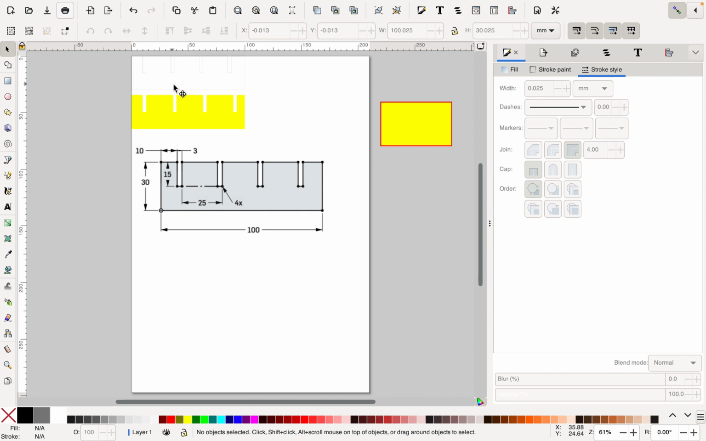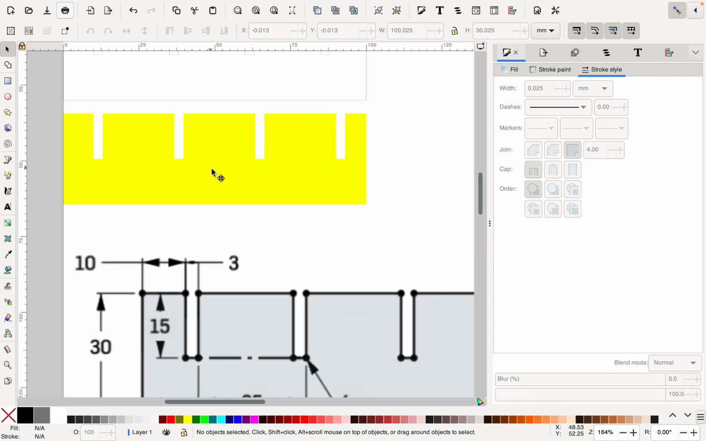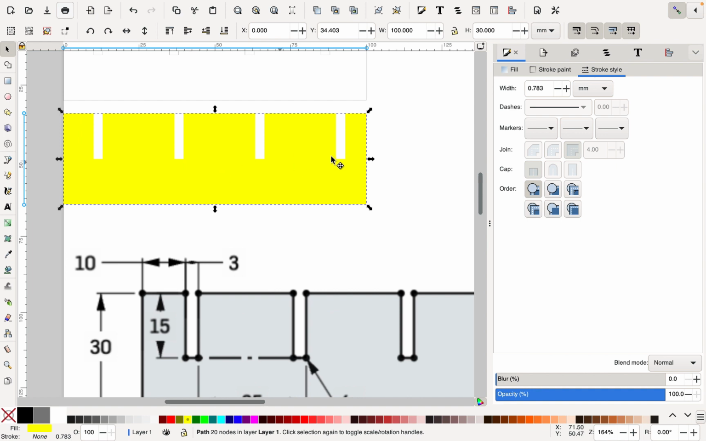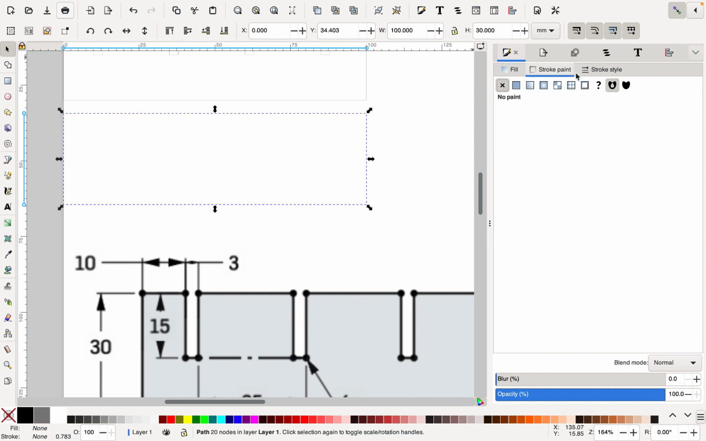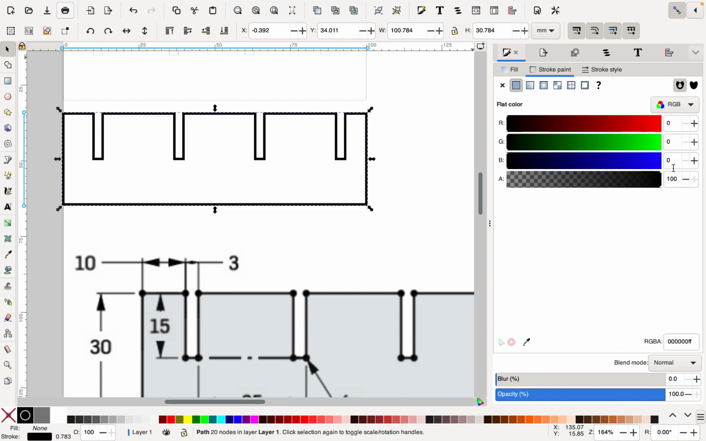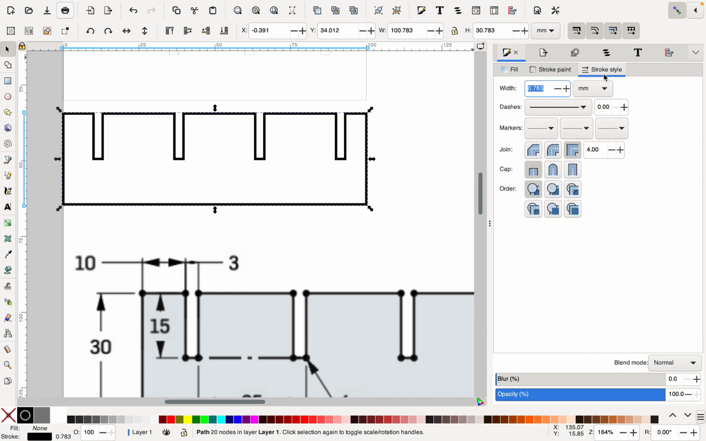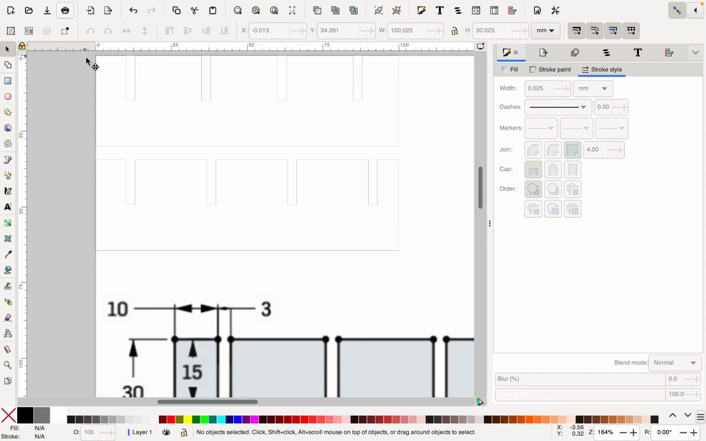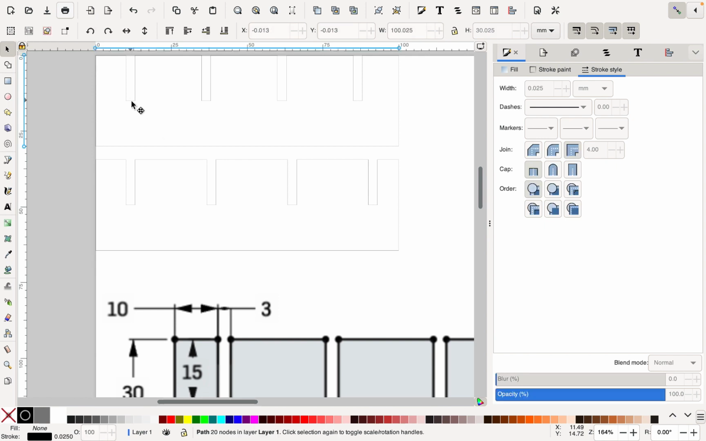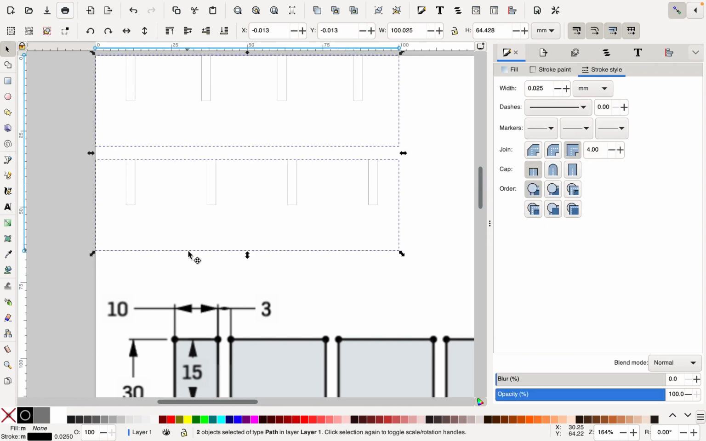Okay. Next, let's do the same for this one. So again, click it. Fill. I don't want any fill. Stroke pen. Supposed to be black. I want to select flat color right here. Select the next option next to the no pen. Flat color. RGB 000, good, and then stroke style 0.025. That's it.